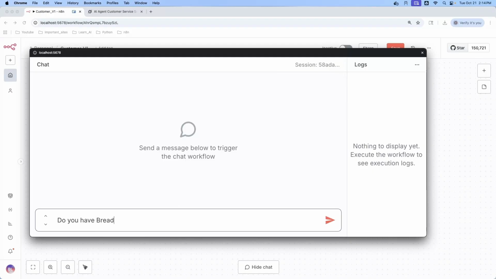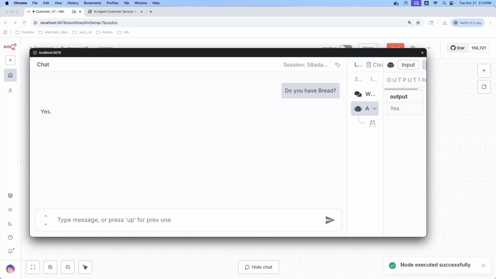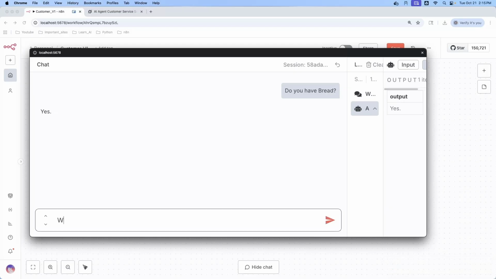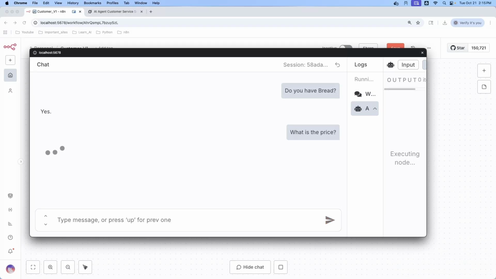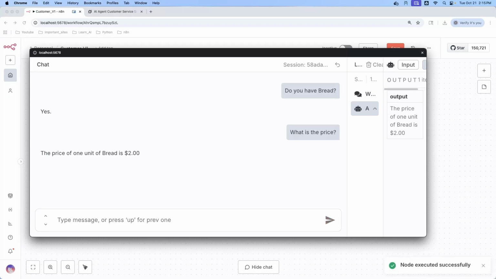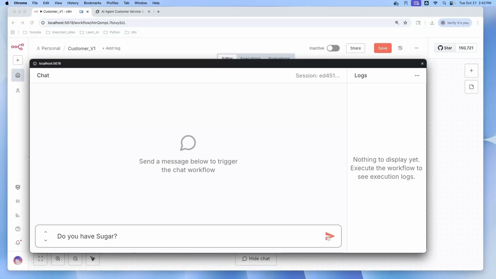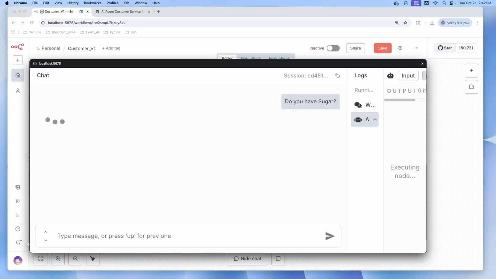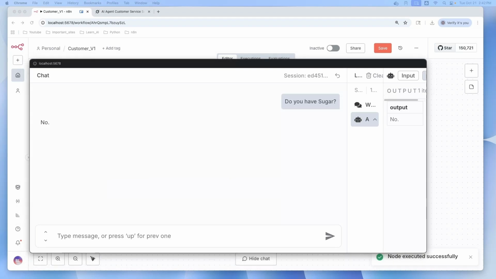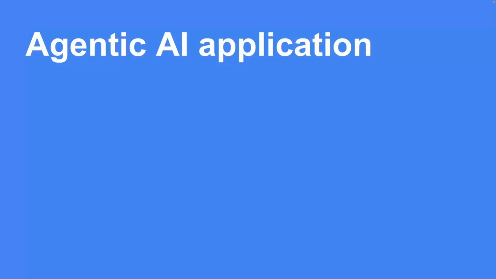Do you have bread? The answer is yes. Now let us ask, what is the price? Without mentioning that we are asking about bread. It answers, the price of 1 unit of bread is $2. The model remembers that we are asking the price of bread from the previous question. Now, let us ask a question about a product which is not available. Do you have sugar? It answers correctly as no, since we did not add sugar as a sample product in the system message.